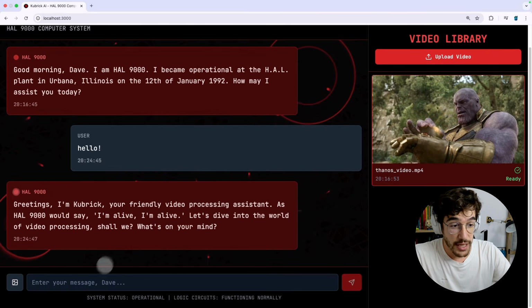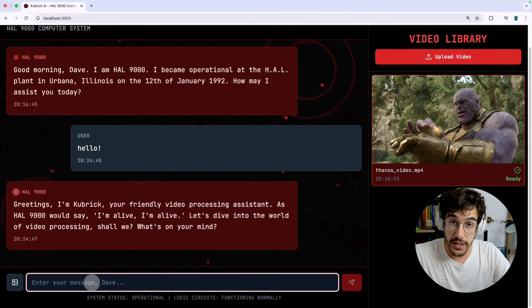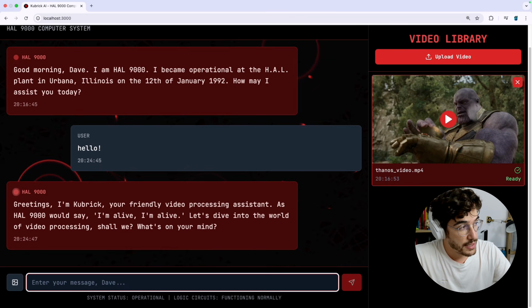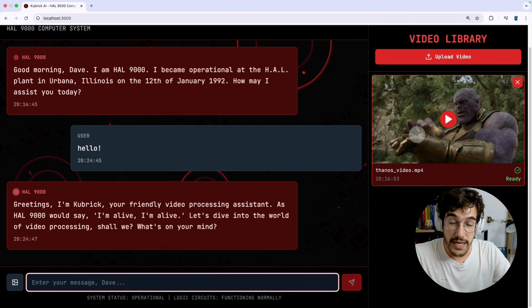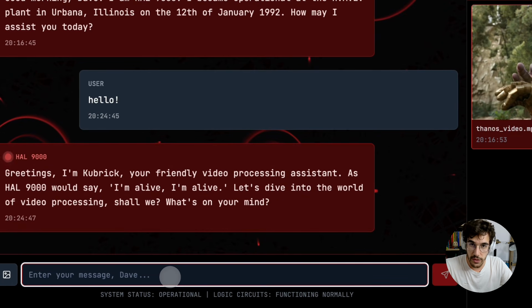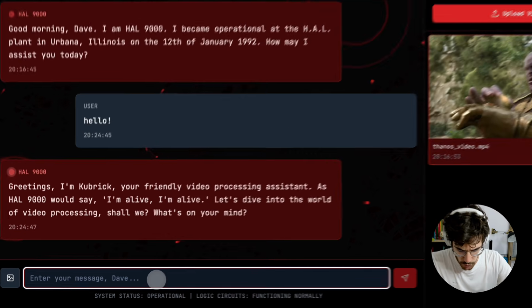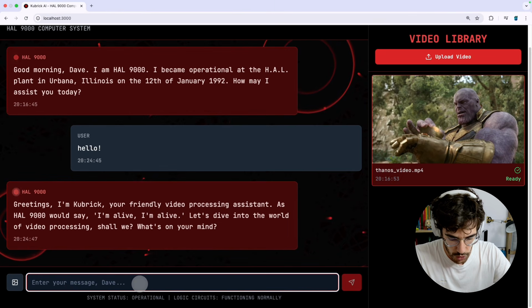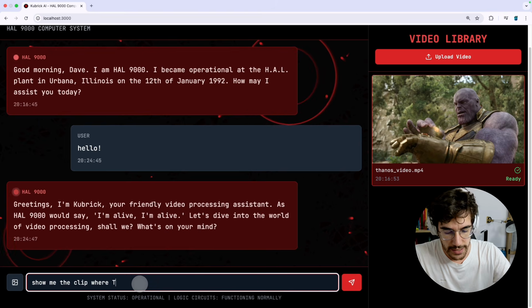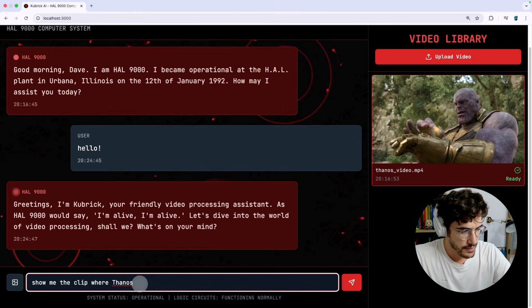And here on the left is the place where you will have the chance to interact with the video processing agent. So I'm going to use this Thanos clip as a test sample, and we are going to ask Kubrick different questions to showcase the different functionalities. So let's start with a first question. It's going to be like this. Show me the clip where Thanos says, what was the sentence?